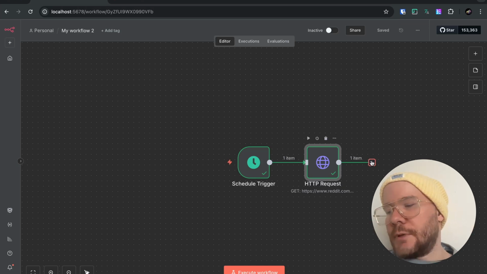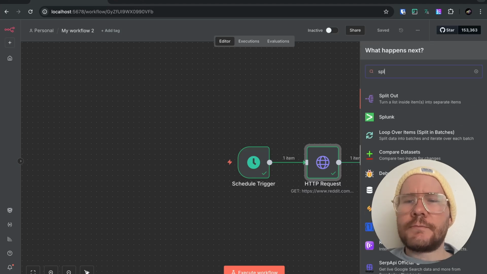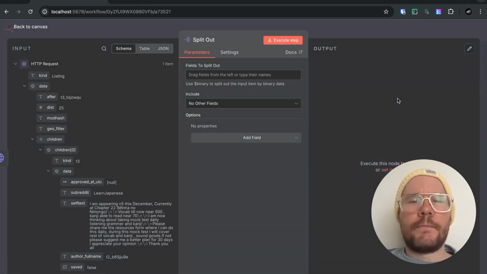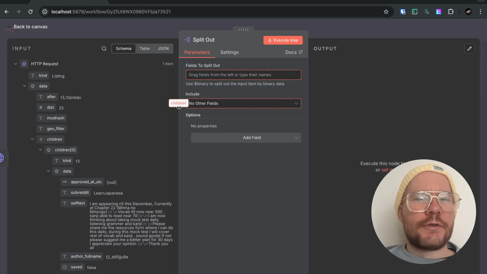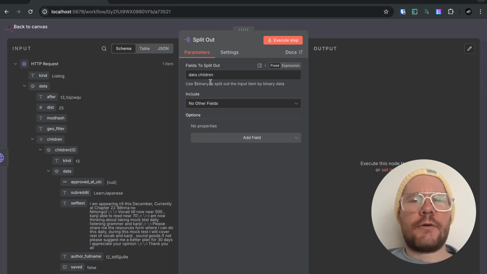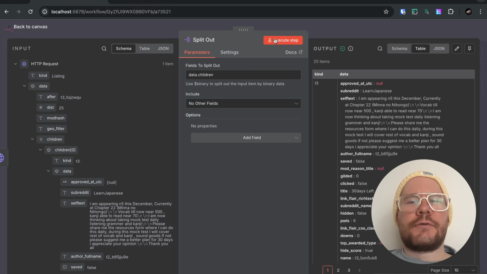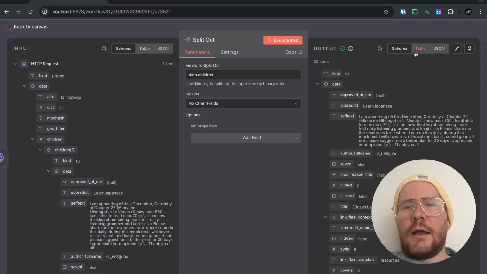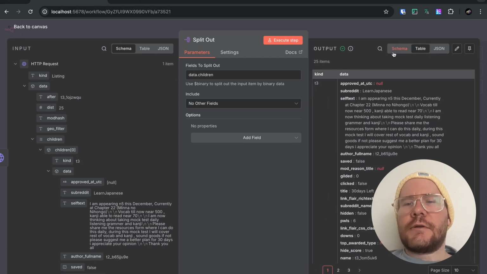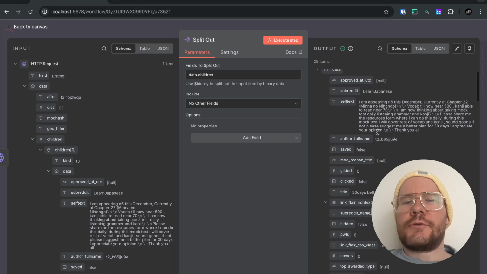So we do that with a split out node. And this JSON is organized such that the data.children node is what has each post in it. So if we drag this children node into the fields to split out and then execute step, you'll see we went from 1 item to 25 items. And it's this table where each item is an individual post.